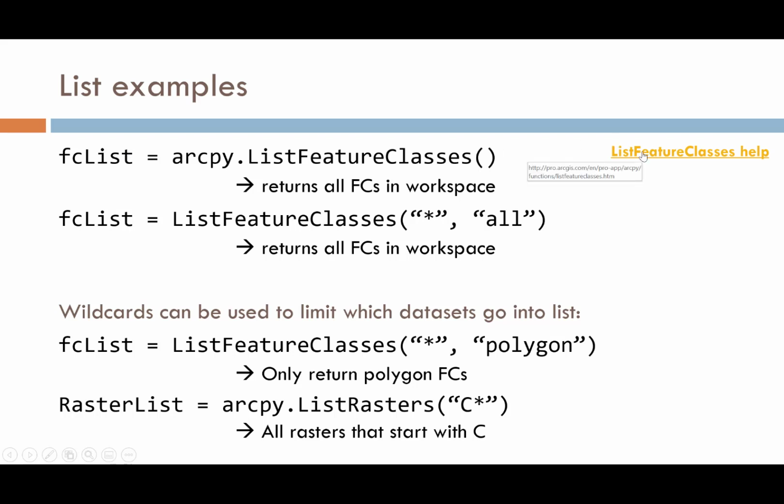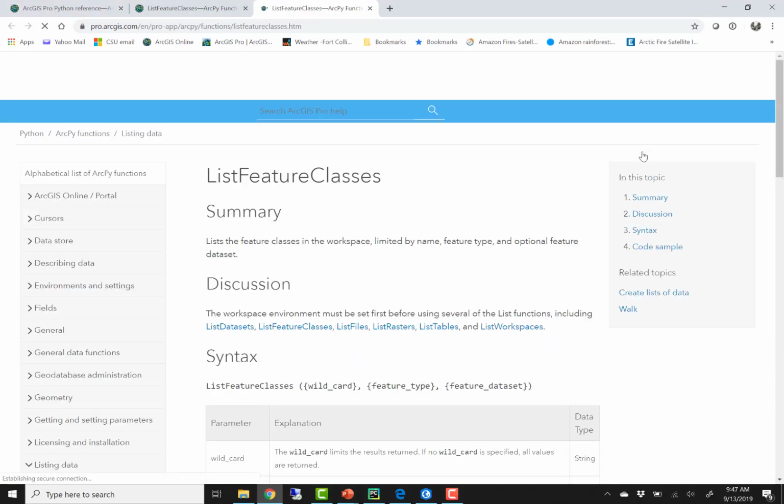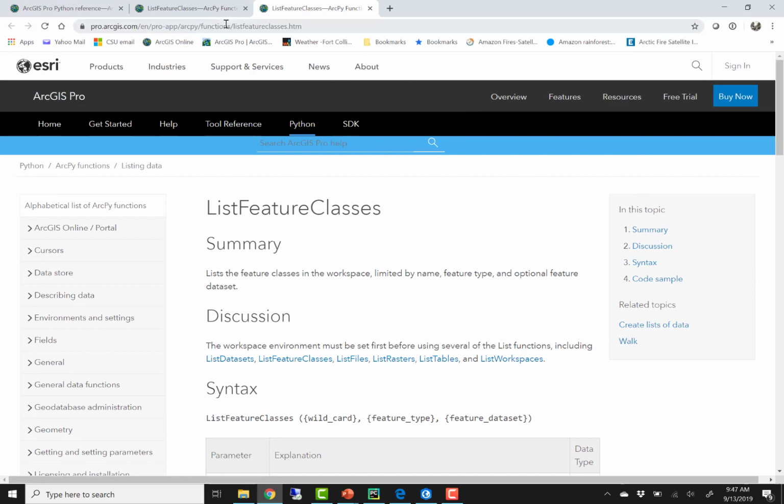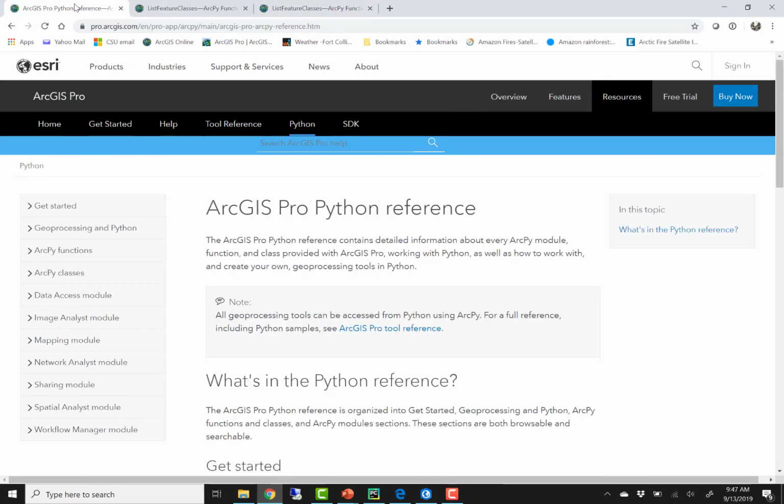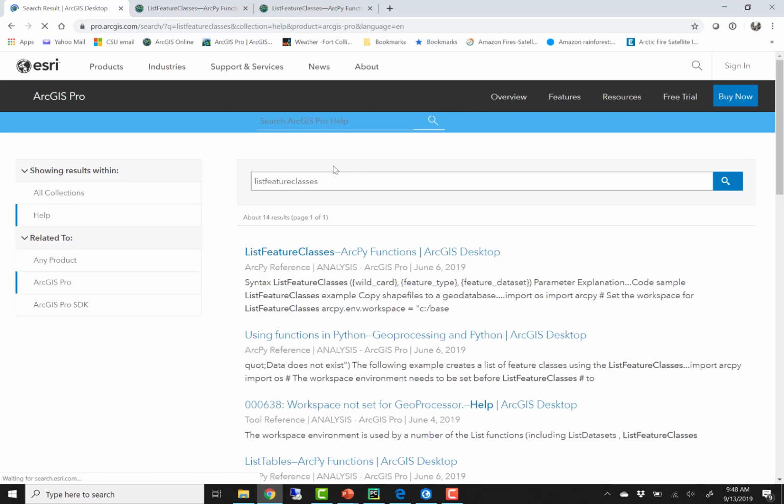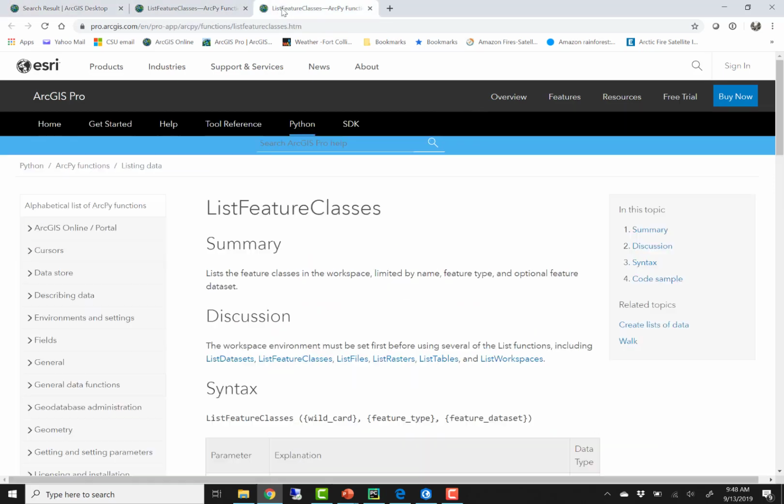So let's take a look at the help. I'm going to click the link here. And the link will take us right here, but you can also just go to the general Python help. So if you're just in the general ArcGIS Pro Python help, you can do a search up here. And like I've mentioned a couple times, it helps if you search the actual, what you would type into Python. So we're looking for the list feature classes method. So if I type it in all as one word, it will find it really easily. If you type it in as separate words, it won't find it as easily. So there it is. Great.